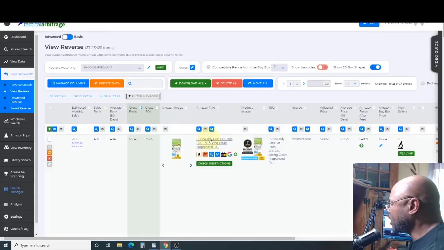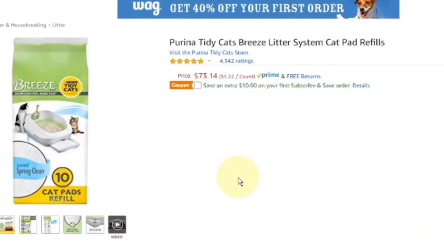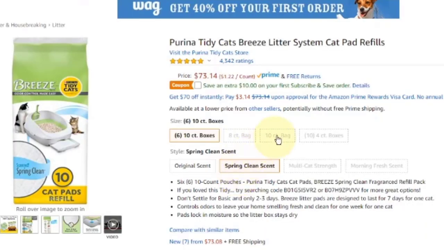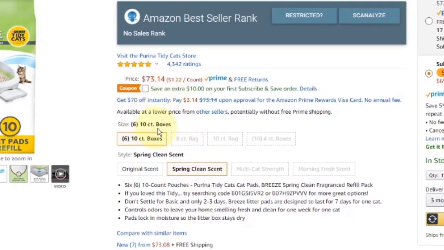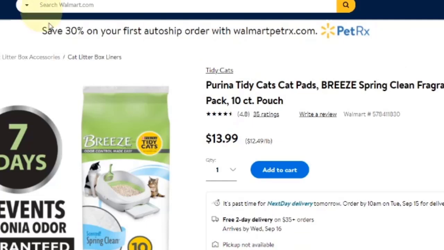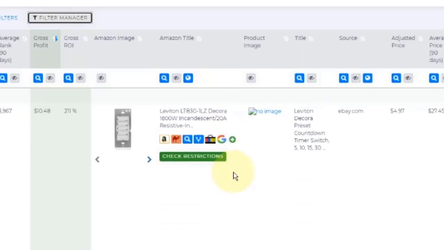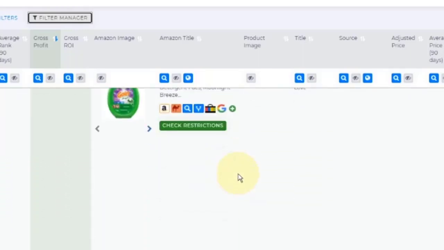And then you want to see the software is saying that the average price is $73.29. I would question that. But here you would go to Amazon and you would see. And yes, it looks like it is. It's a 10 count box size. So you're getting 6 10 count boxes. Okay. This is only one. So those are the types of things that you have to look at when you look at your results.